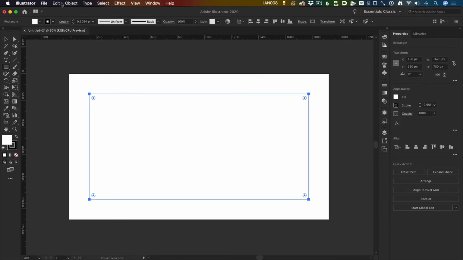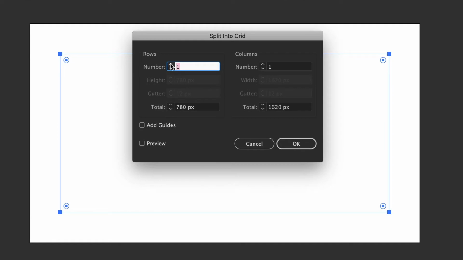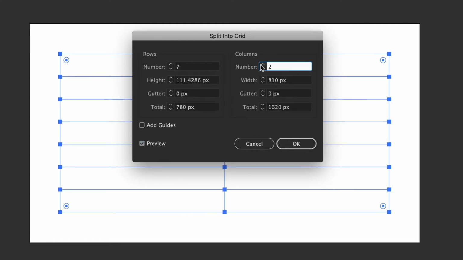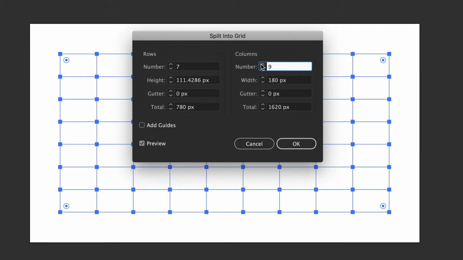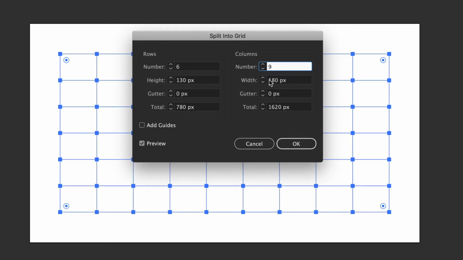So the next thing to do is go to your object menu, go to path, go to split into grid, and it's going to chop up your rectangle. Turn on preview so you can see what you're doing. Chop up your rectangle into a number of rows and columns. As you can see, as I click up and down on the rows or the columns, it automatically changes the width for you. So it's doing all of the hard work.